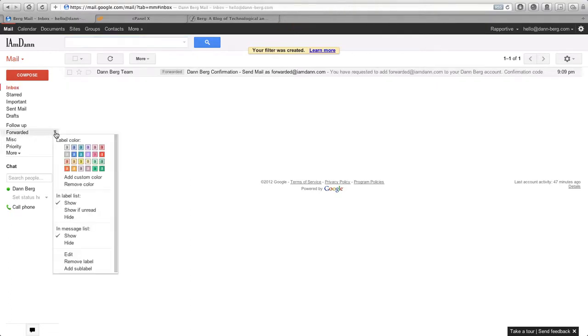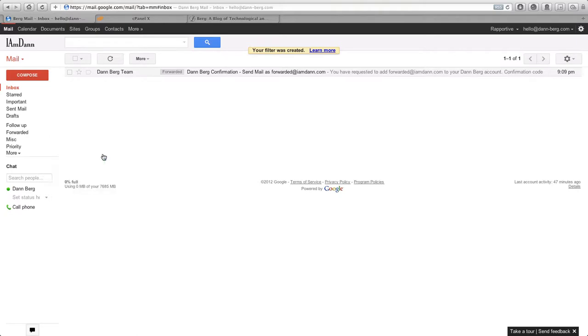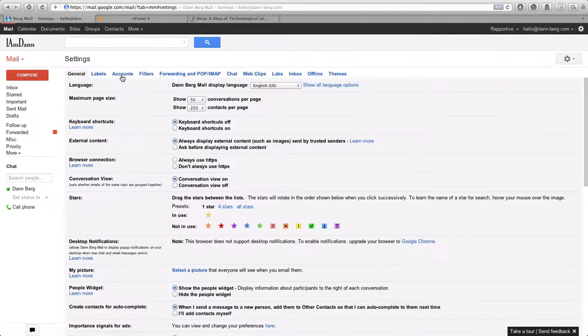I'll go over here and change this color, maybe orange. That way, when you go in and you check your email account, if you've received an email to forwarded at iamdan.com, it's going to show up orange and highlighted in there, and that way it doesn't get mixed up with any of your other email addresses. And you can do this for as many email accounts as you want.